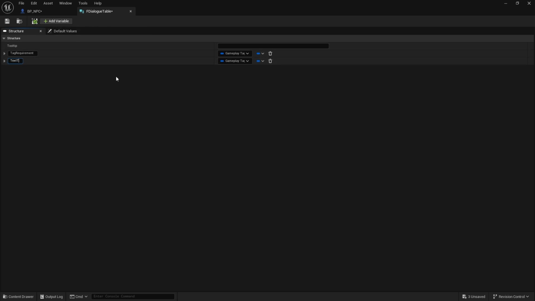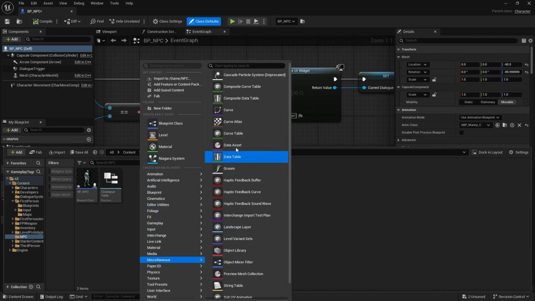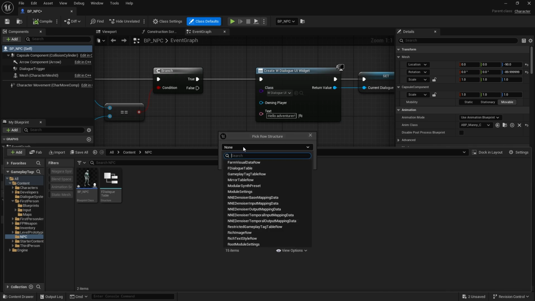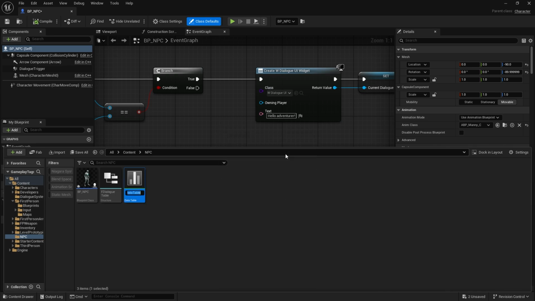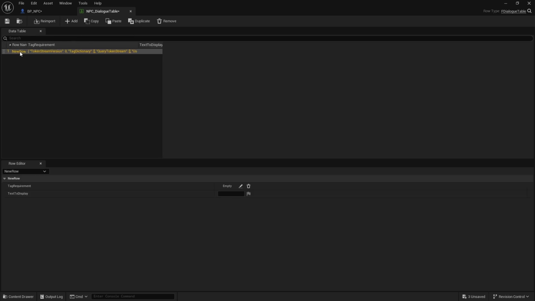It's going to be a text variable. With that done as a struct, we can now make a table of this. So we go to miscellaneous, data table, and we're going to choose our F dialog table. And in our dialog table, we can add rows to this. So the default row we can have in here would be default. That'd be the idea of their text being basically if nothing matches, default.